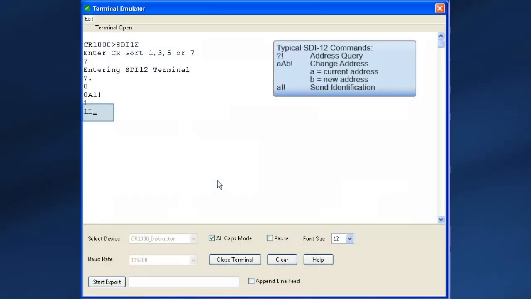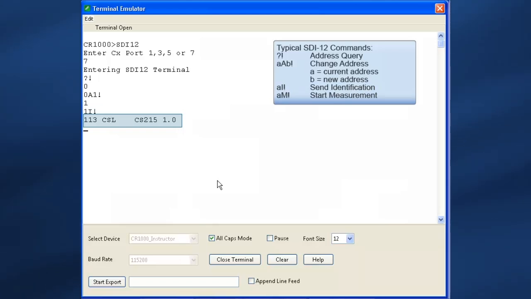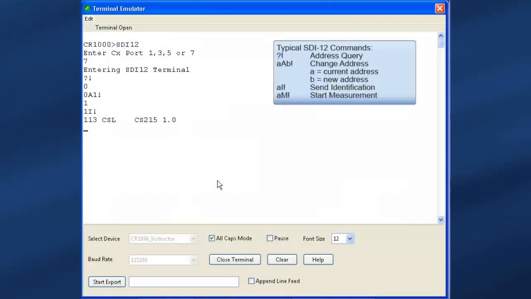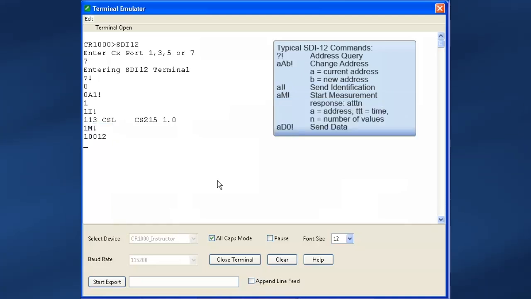The I command is used to have the sensor identify itself. Type 1, the sensor's address, then I, exclamation, enter. It responds with its address first, then identifying information such as the manufacturer, the model number, and the operating system. Another handy command is the measure or M command. Remember, lead with the address. The sensor responds with its address, then the amount of time until the measurement will be ready and how many values will be returned. In this example, sensor 1 will have in 1 second 2 values.